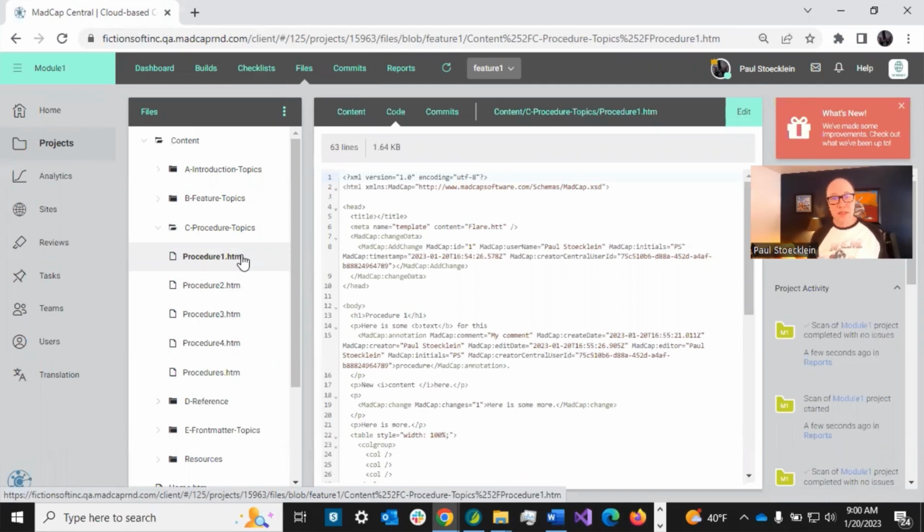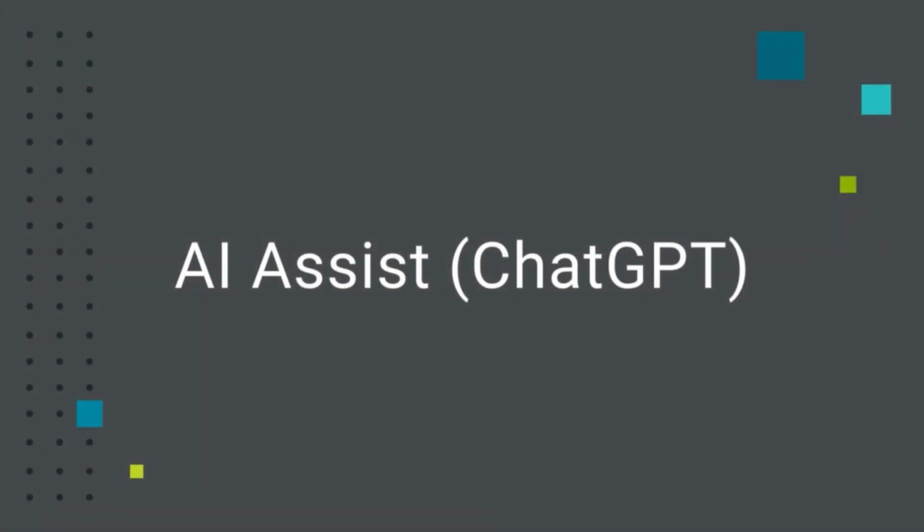Those are the basics of editing the files using the editor. You can see it's pretty simple, but some of the most common things you can do in there.